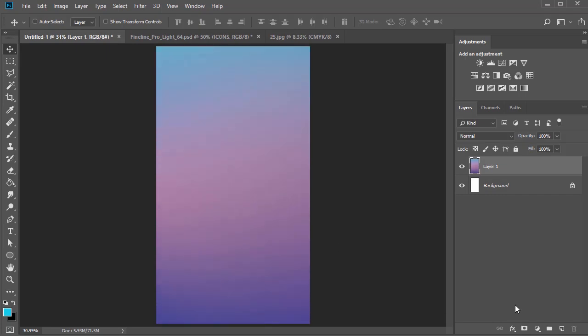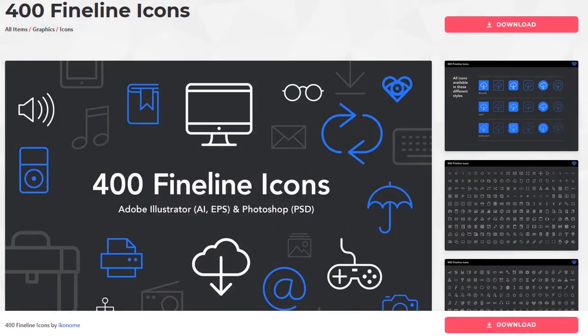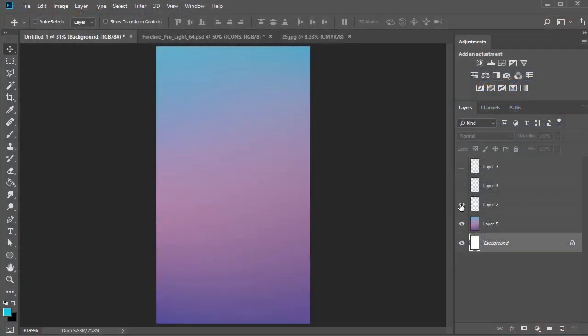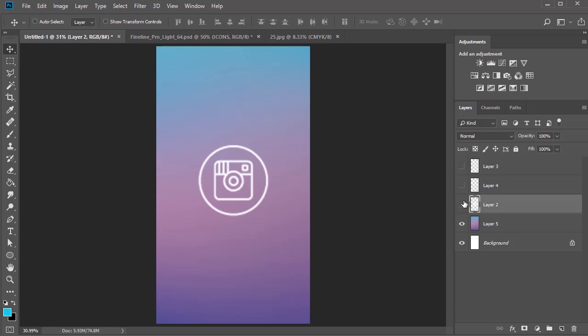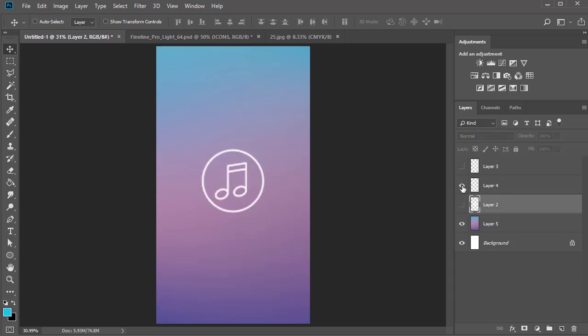Now add the categories. Download a fine line icon pack and use the icons to define each category. Here I'll add the Instagram logo for templates, music icons for favorite music, and the sun for lifestyle posts.